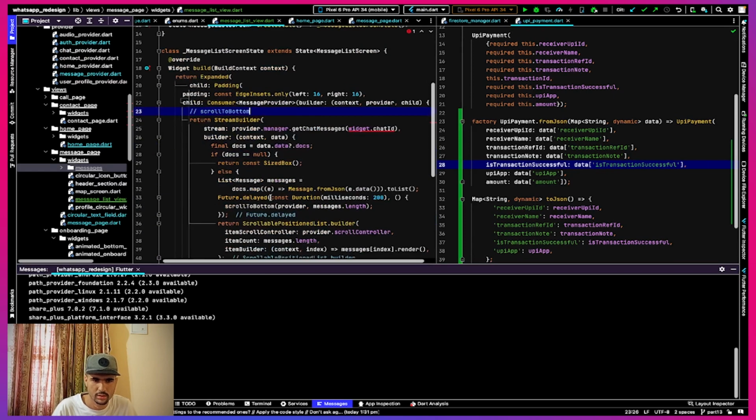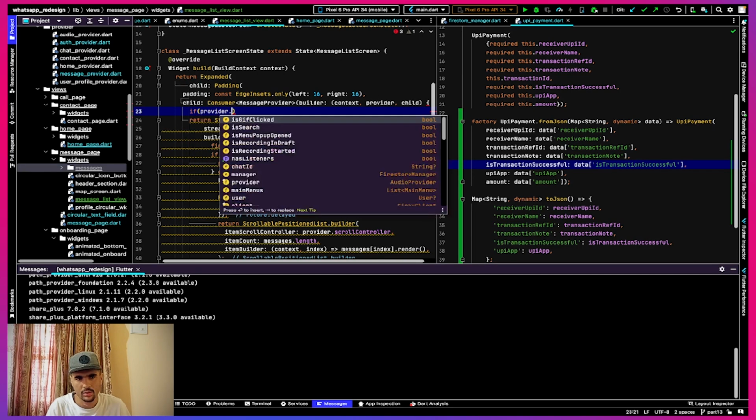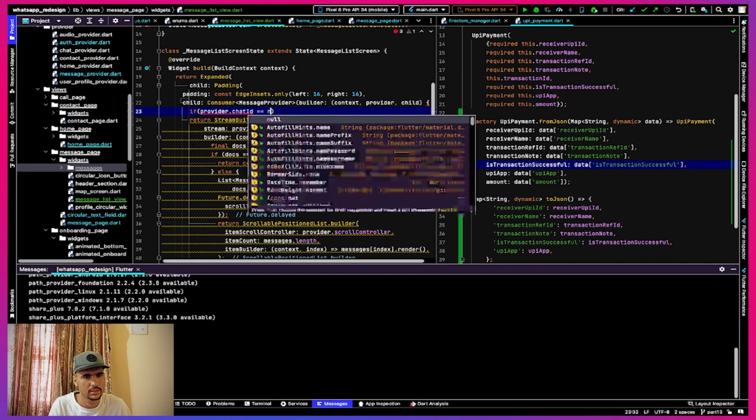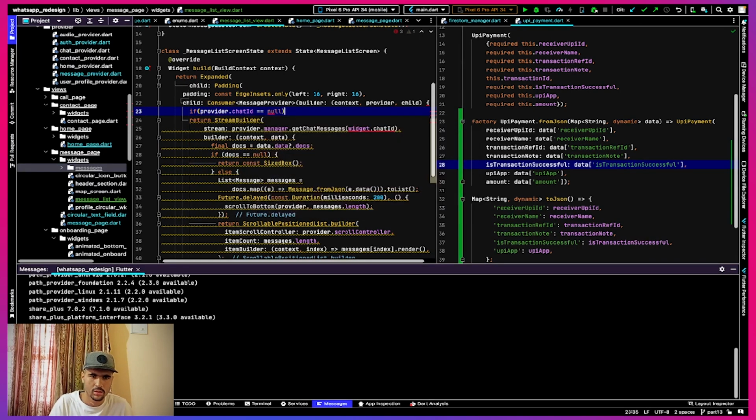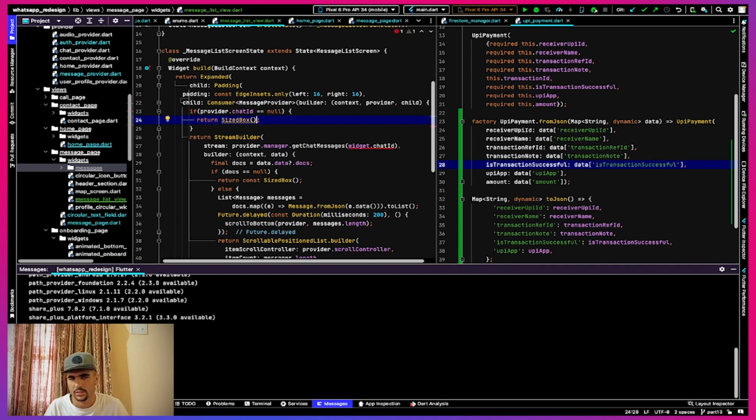So here inside the consumer, right here, if provider dot chat ID is equals to null, we will return a size box. That means there is no conversation and no chat ID yet. Once we have the chat ID, we will give it to here.